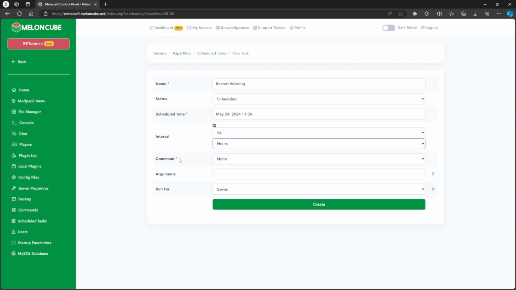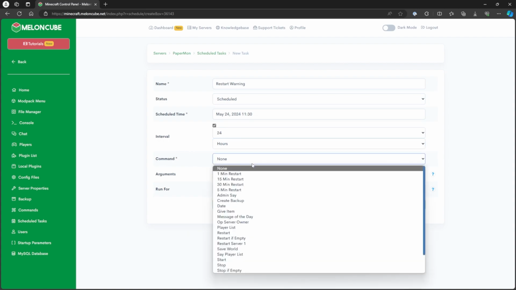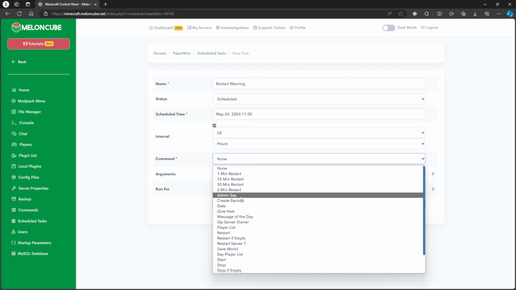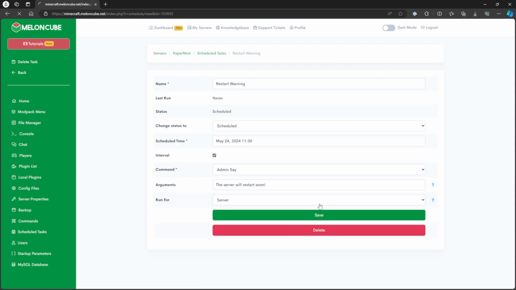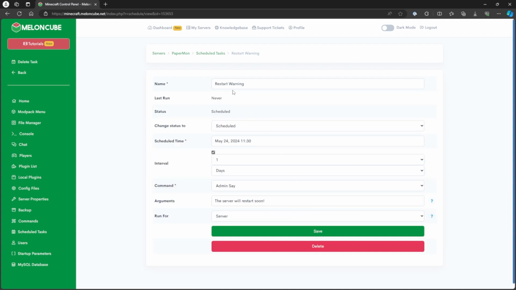Now, next to command, open the drop-down menu and select Admin Say. Then, next to arguments, enter the message the server will announce for the warning. Once finished, click Create. The server will display the warning at the given time, right before the restart task.